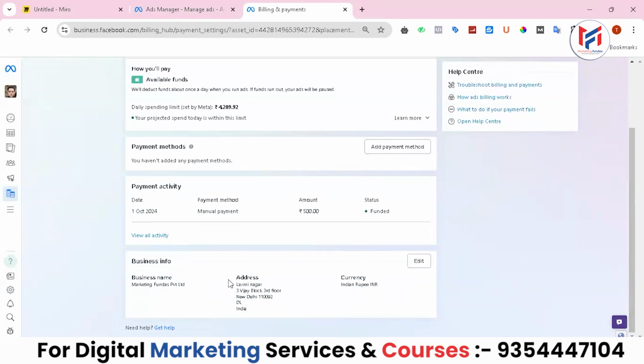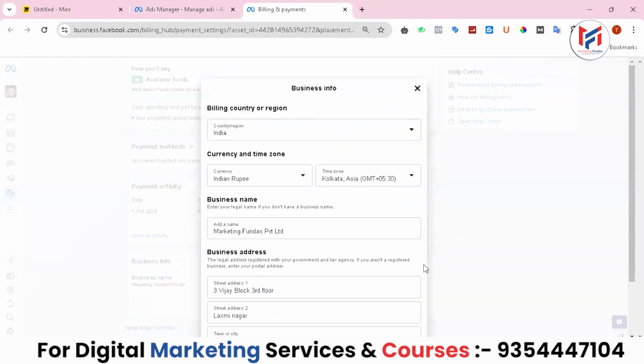Marketing Funda is the business name, along with the address, and the currency is given. If you want, you can change the currency, address and business name given here. Click on the edit button. You can put in whatever your business is, and you can change the currency also. And from here, you can change the region from India and put in whatever region you want.